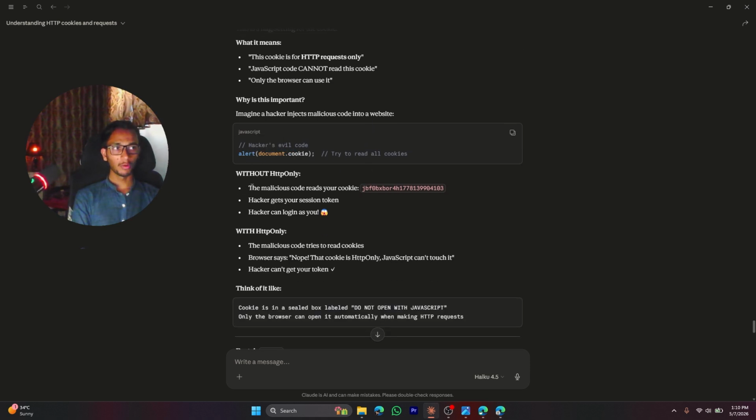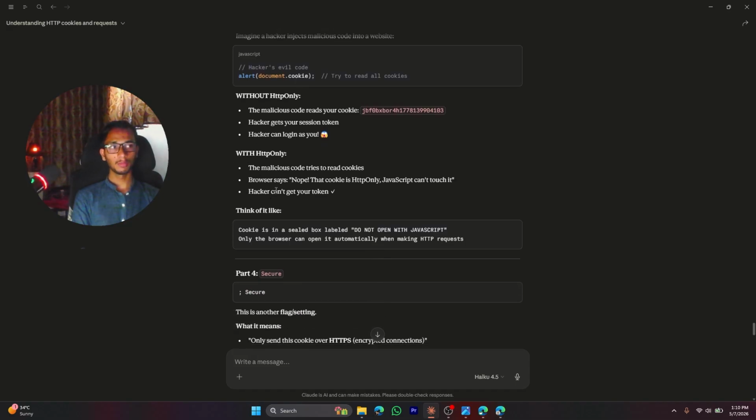So without HTTP only, the malicious code reads your cookie, the hacker gets your session token, and the hacker uses that session token to log in as you. Now with HTTP only, the malicious code tries to read your cookie. The browser says no, this cookie is HTTP only, and JavaScript cannot touch it. Since JavaScript, that malicious code, cannot touch that cookie, the hacker won't get the cookie. So it simply means only the browser can open it automatically when making HTTP requests, nothing else.